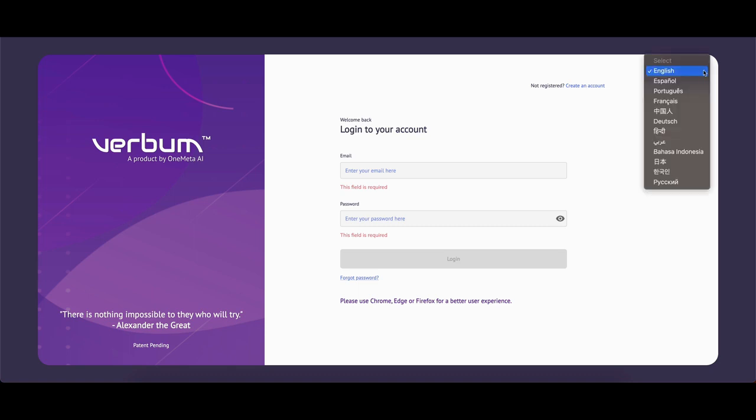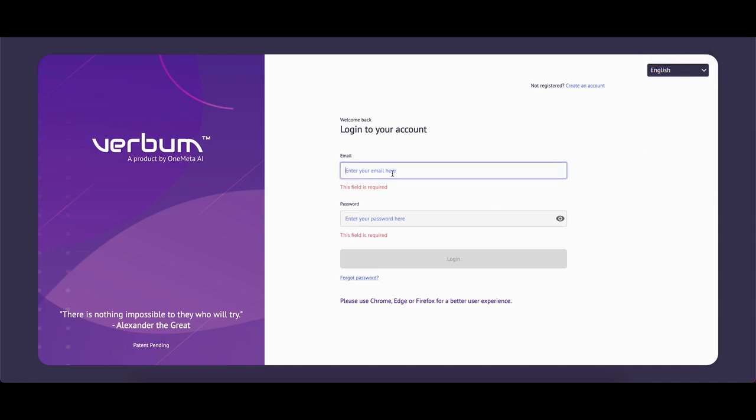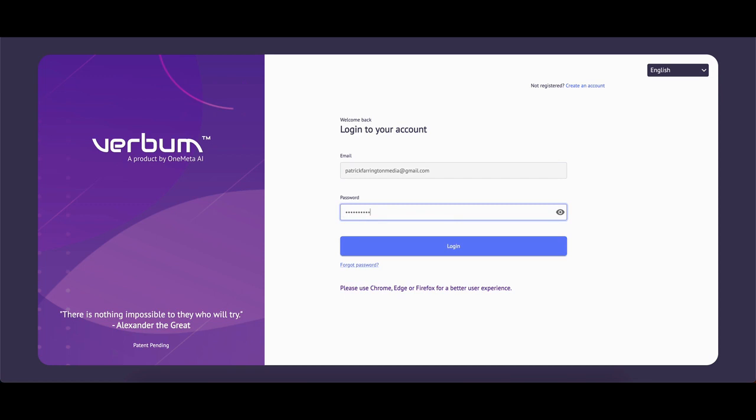To begin, you can change Verbum's user interface language. Verbum Meetings supports 12 languages in its interface. With your credentials, log into your account. Remember to use Chrome, Edge, or Firefox for a better user experience.